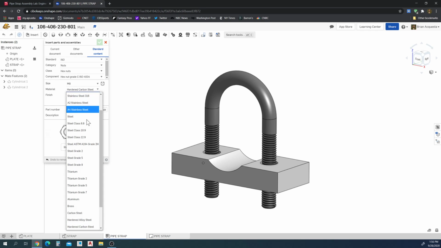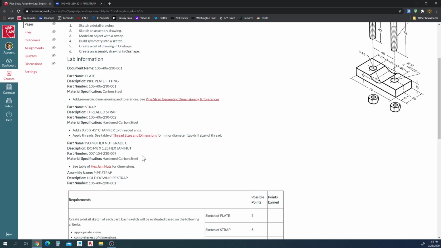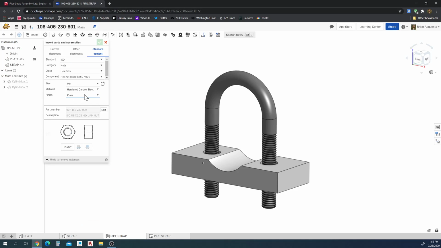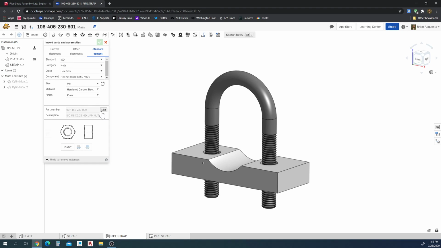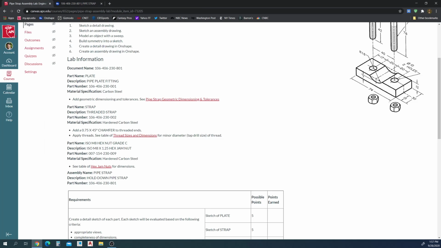We can set the type of the material as well. For this, it's set to hardened carbon steel plain. This part number should be there as standard because I have set it, as I am the manager of Onshape for our school. I'm able to standardize part numbers. If yours for some reason isn't, you can always edit the company user part properties for this configuration, but it should have this set in. As long as it's set to the M8 ISO grade C hardened carbon steel finish plain, it should default to this part number, which is what's listed here in the lab.